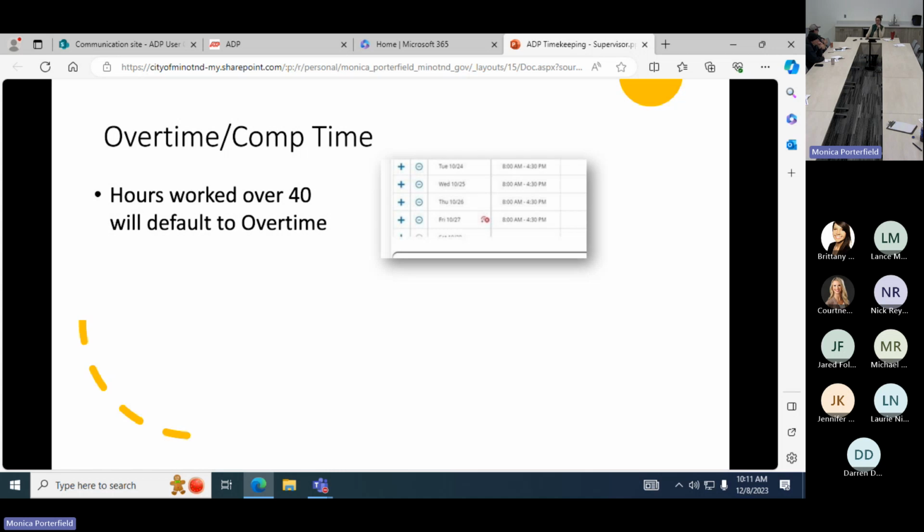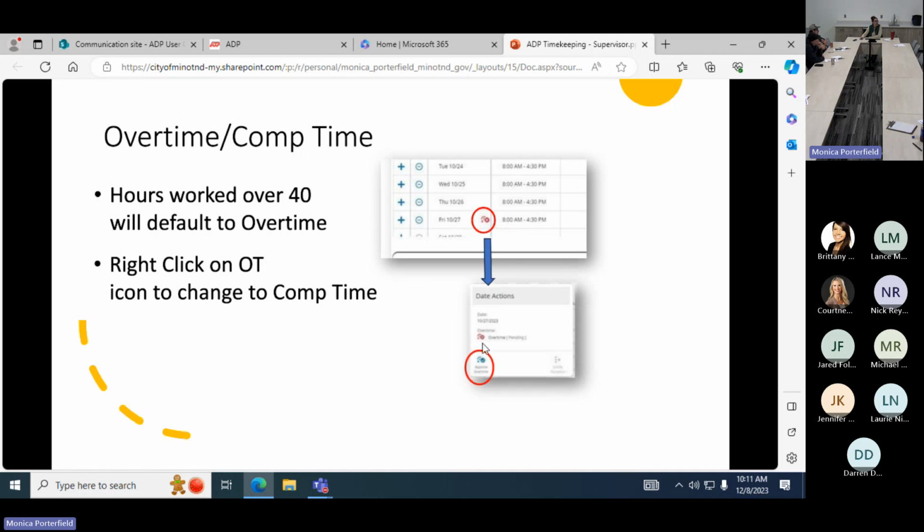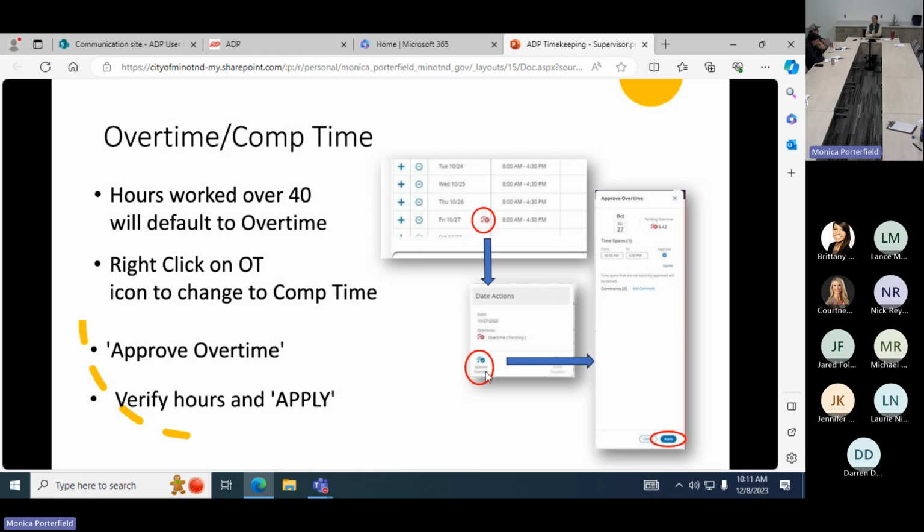It will default to paying at an overtime rate, but we know we can choose between comp time and overtime. If an employee prefers to have comp time instead, they'll right click on that icon and it will pull this up. When they approve overtime, they are approving it to be changed into their comp balance. Okay, and that is all they do. So once they approve the overtime and they apply, it changes that from now being paid to going into their comp bucket.